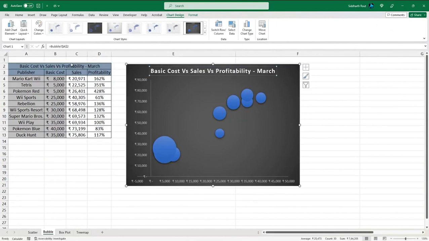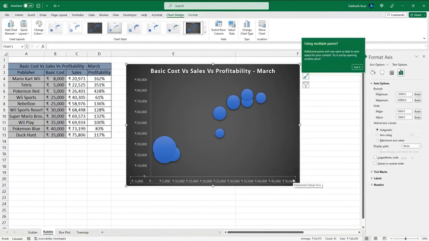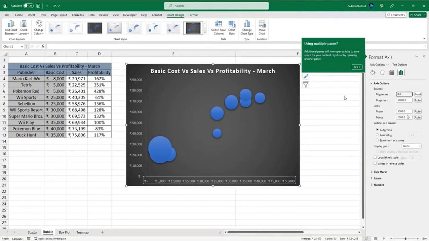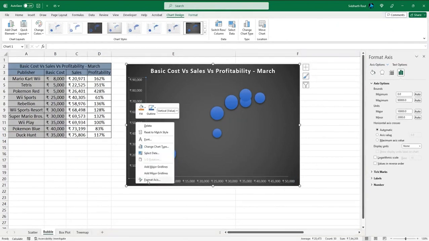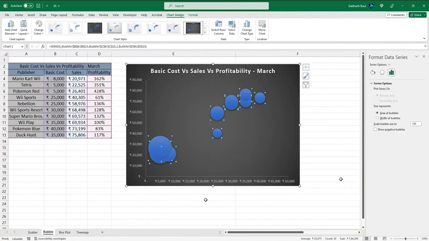Now let's format the x-axis. Right click on the axis and say format axis. Minimum, let's keep it at 0. 50,000 is fine, 5,000, 10,000 is fine. Let's also format the data series. This is also fine. In format data series, area of bubbles is fine.